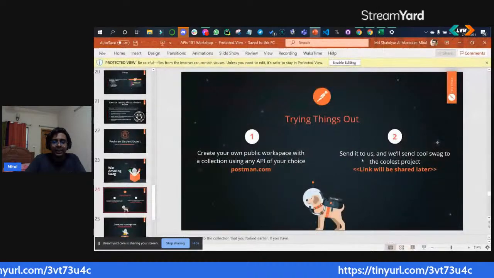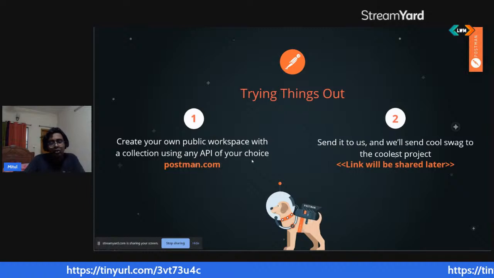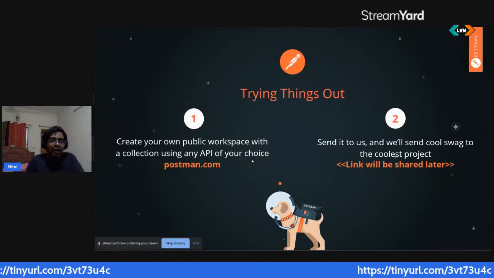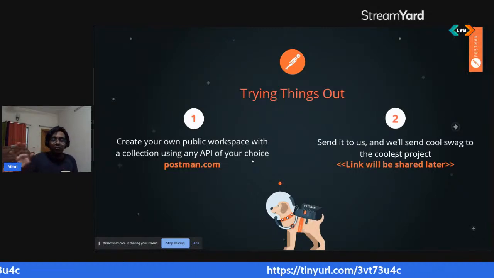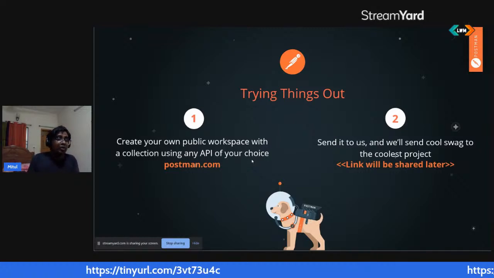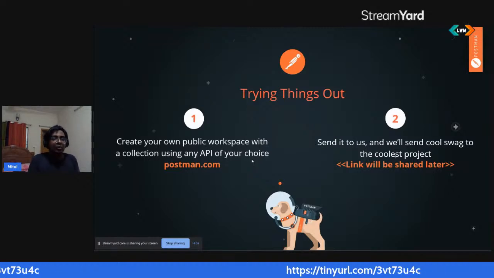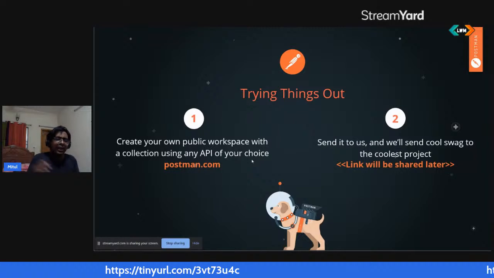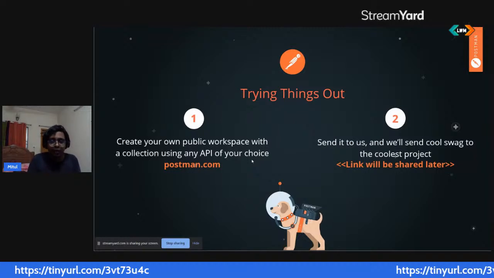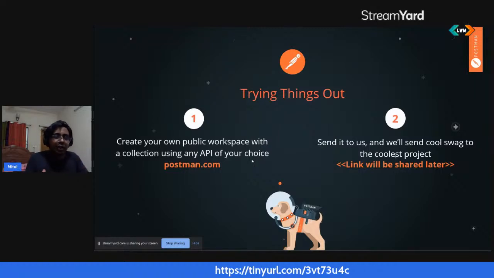So what you basically have to do is create a public workspace with a collection using any API of your choice. You can use any kind of API there. I've just shown you the joke, book and code APIs. You have to use an API there. It doesn't need to be one you created. You can use anyone's API, but don't use others' APIs without telling them. Just use a random public or free API.